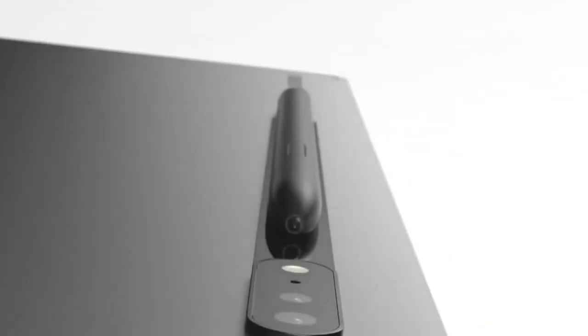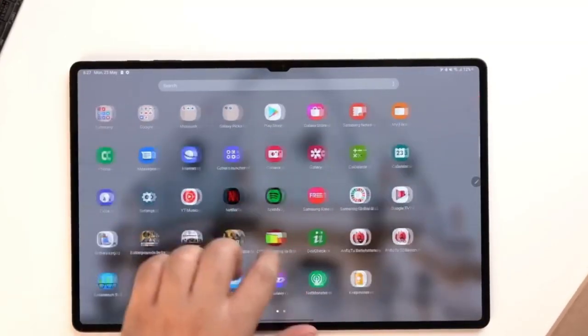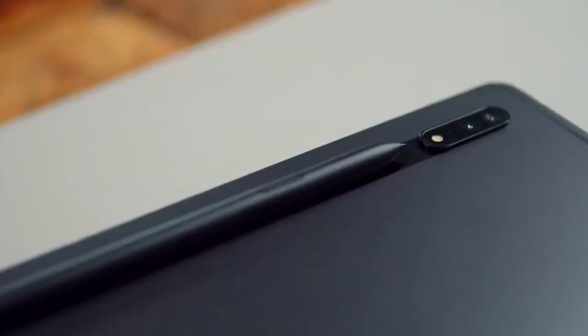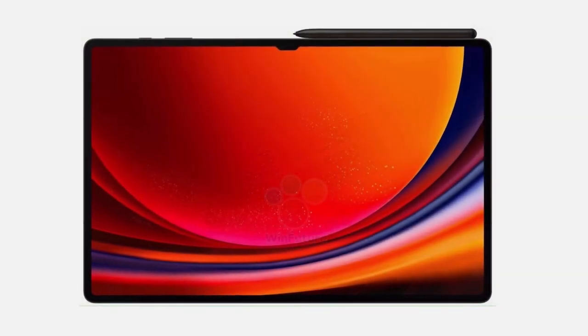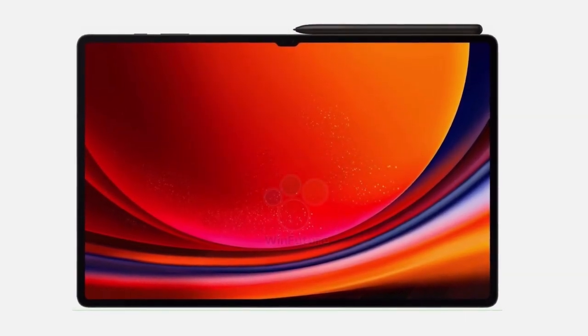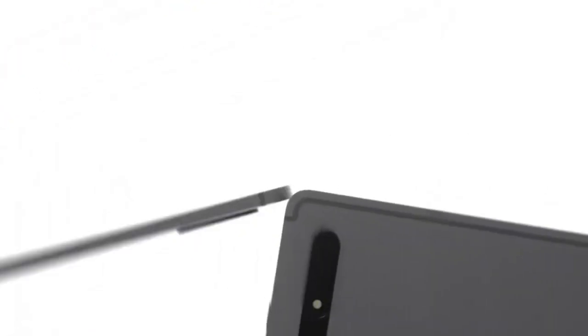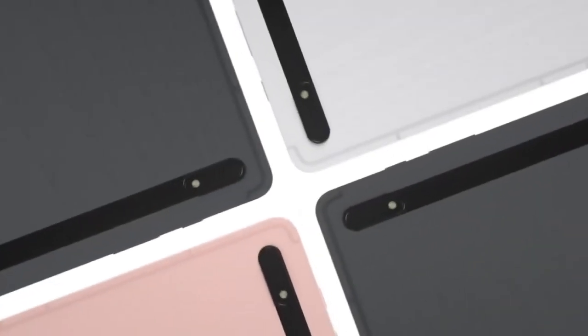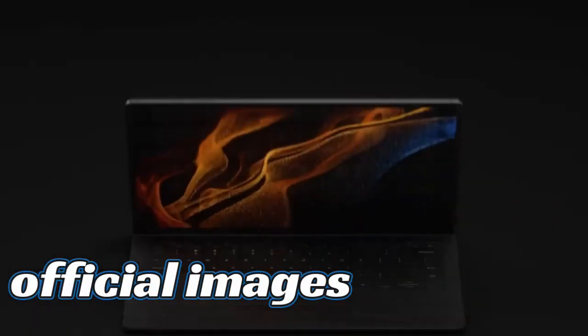Samsung is set to launch the Galaxy Tab S9 series, including the Galaxy Tab S9, Galaxy Tab S9 Plus, and Galaxy Tab S9 Ultra, alongside the Galaxy Z Fold 5 and Galaxy Z Flip 5. These new tablets bear a striking resemblance to the current Galaxy Tab S8 models, as seen in official product photos.